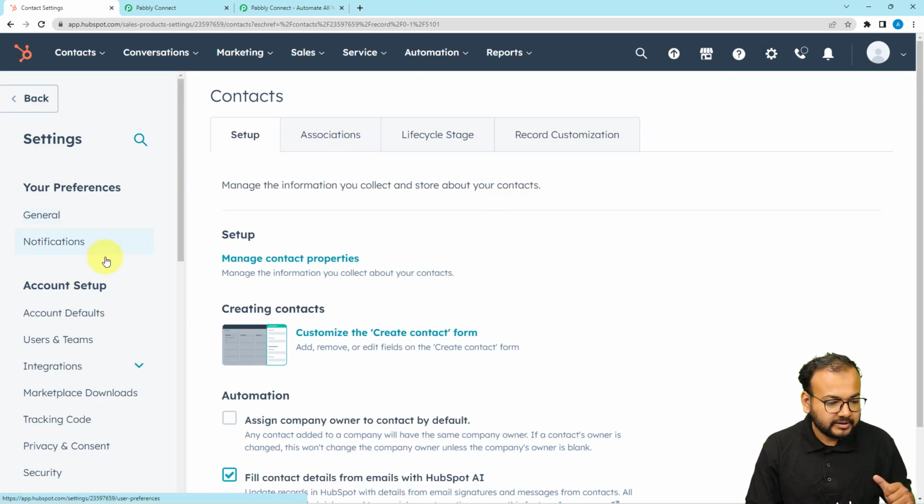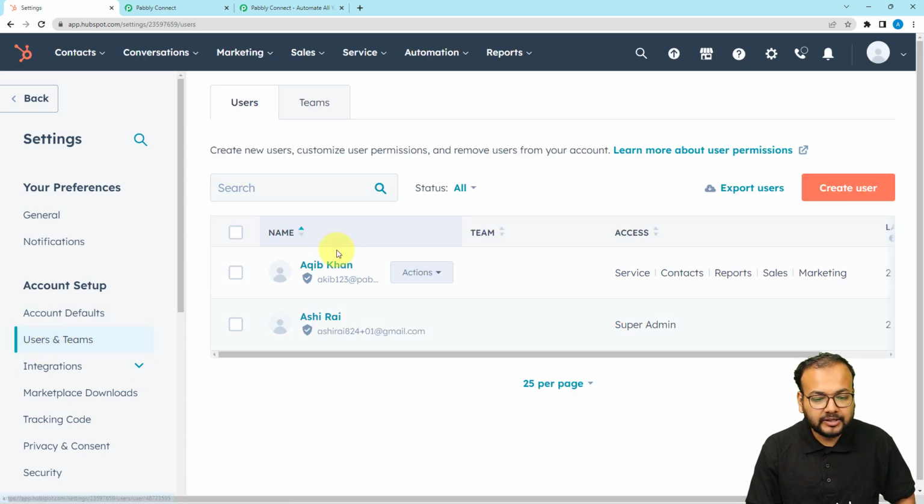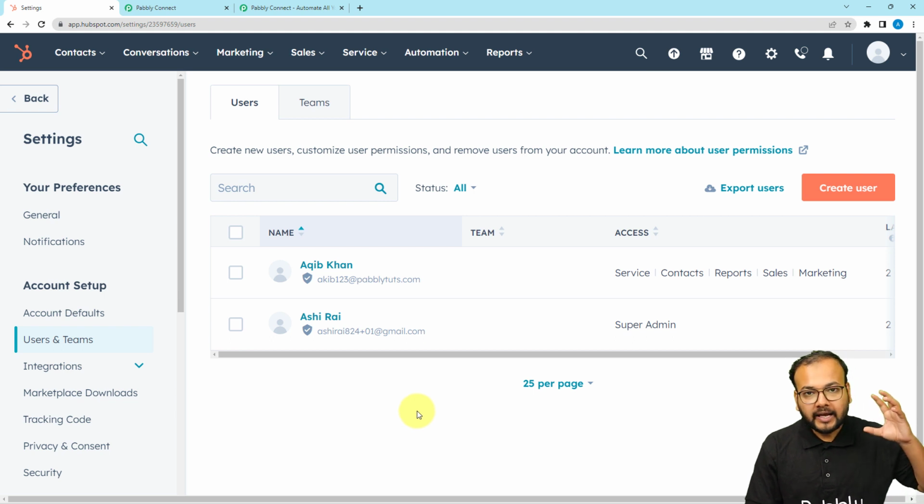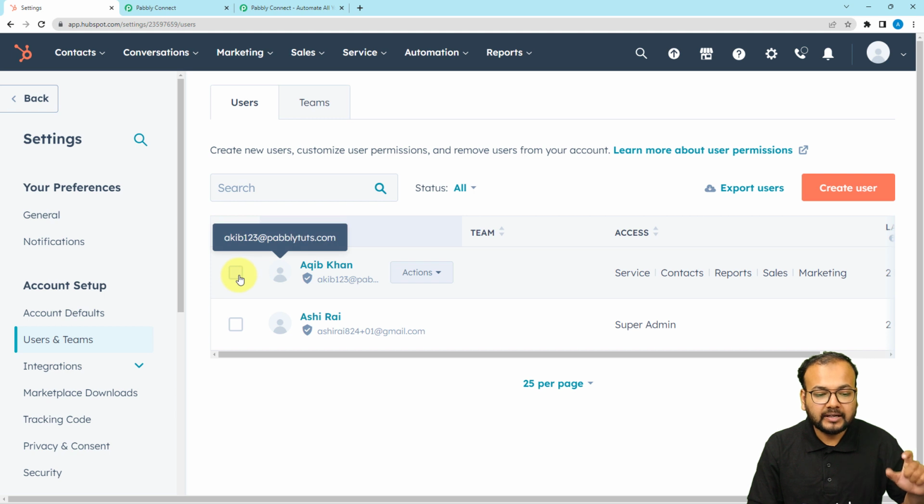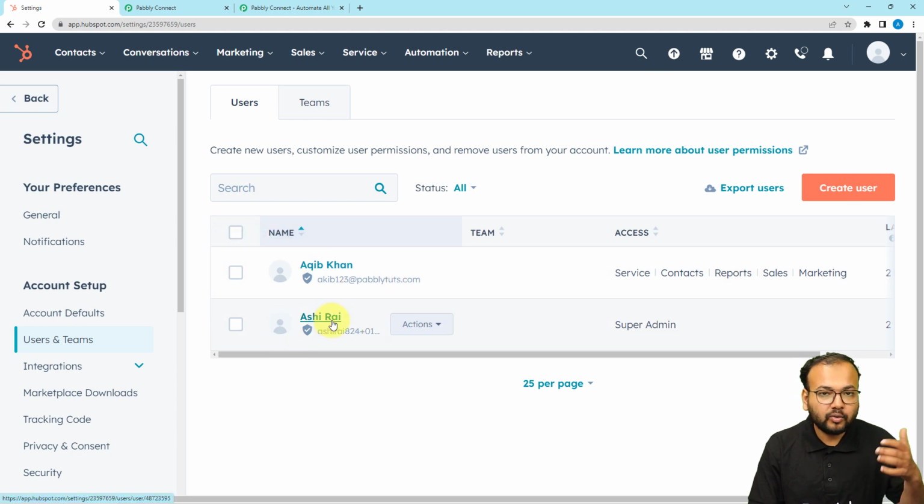So I have selected the settings and here I'm clicking on users and teams, and here are these two users or owners I have. One is the super admin and one is my team member. So guys, I want that whenever I add a contact from UK region, this person should be assigned as an owner, and whenever I add the contact from US region, this person is assigned as an owner.